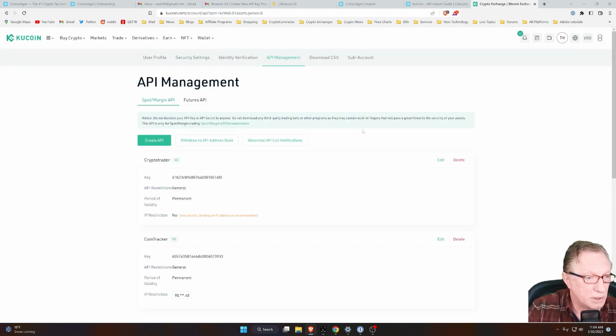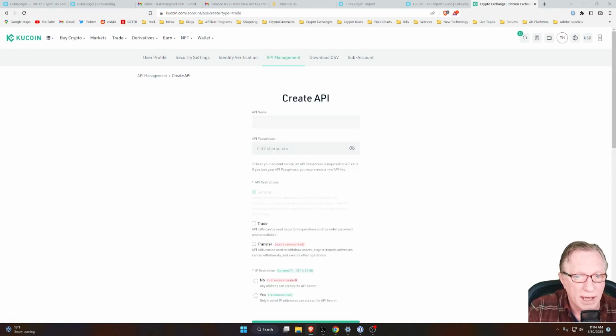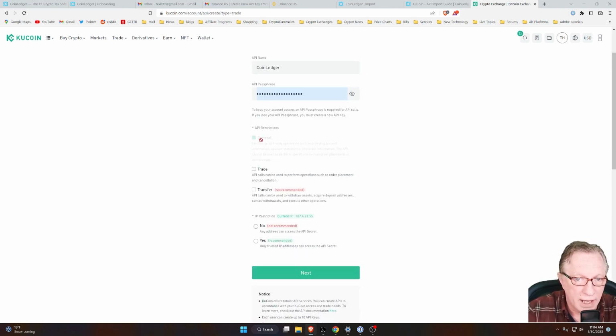You'll see I have a couple here already. I'll go ahead and create a new API. We'll give it a name, CoinLedger, right? And then I'm going to create my own passphrase. All right, and the default is read-only access. I'm not going to tick these off because this would be if you're doing something a little more complicated, like a bot or something like that. When you're doing crypto tax software, you just want to give them read access.